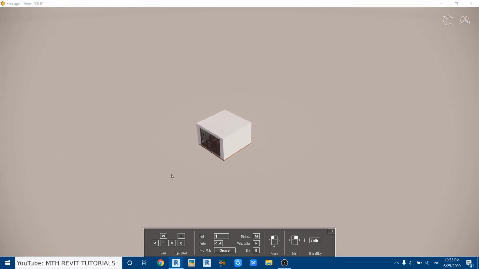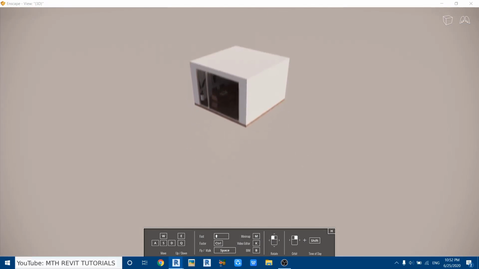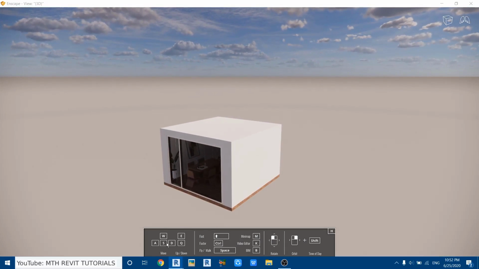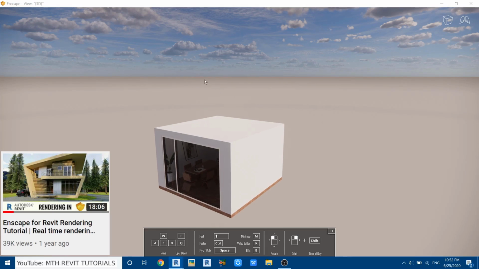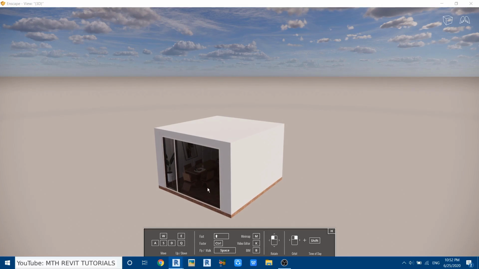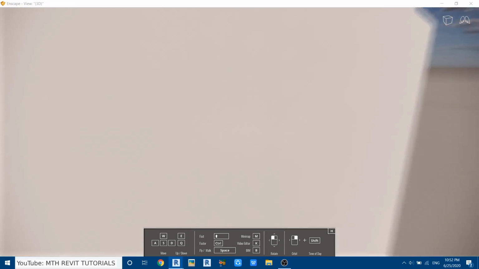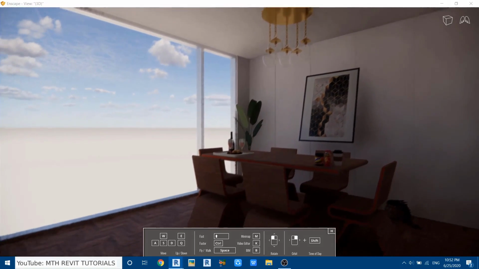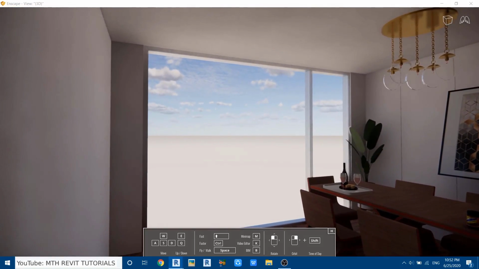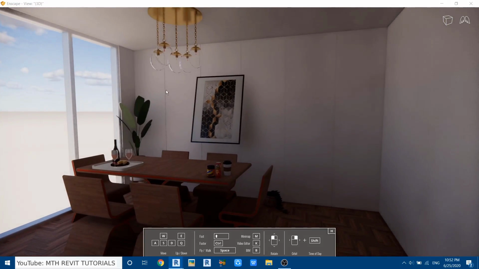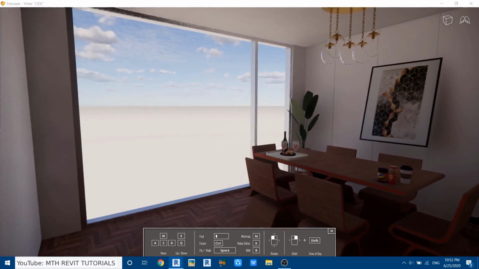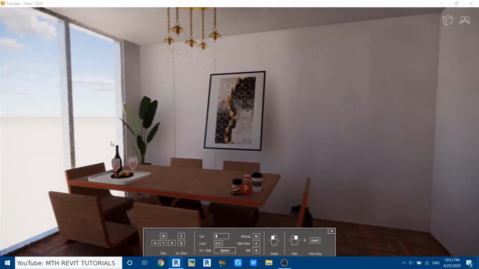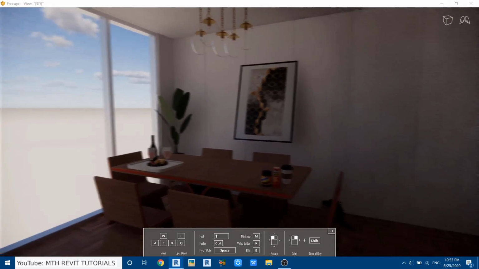So the Enscape is now started, and let's create the camera view here. If you don't know how to use Enscape for Revit, you can check out my tutorial. I already did a detailed video on Enscape for Revit. You can just follow the link in the description. Anyway, let's go inside the room here, and you can see the best part about Enscape is that when we load our project in Enscape, we already find the scene ready for the rendering.